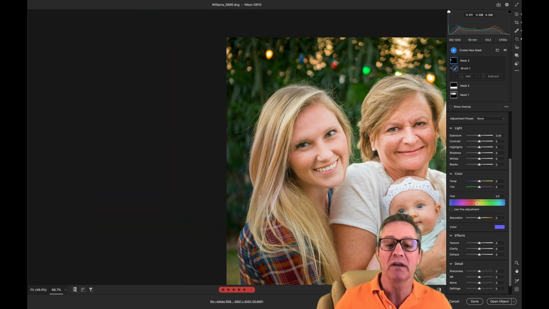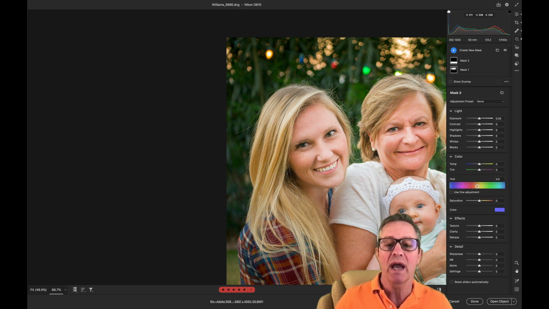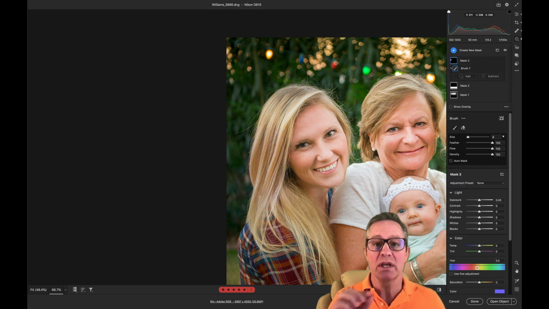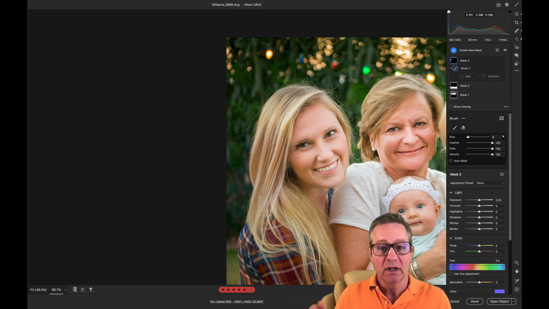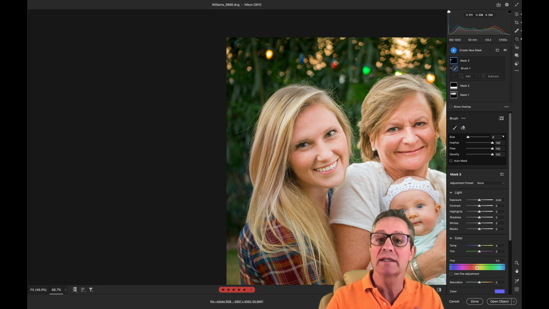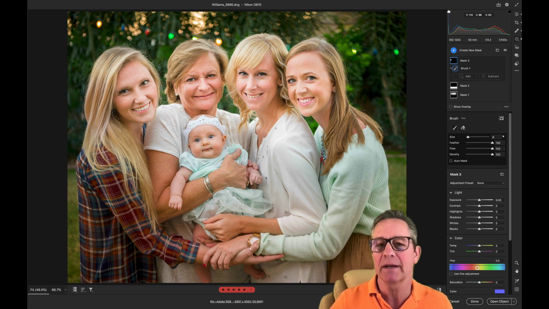I'm going to hit the letter P for preview. Oh yeah, look how brassy and yellow that looked. P. Now it's toned down. So I use the color envelope to neutralize here or there areas that are distracting.